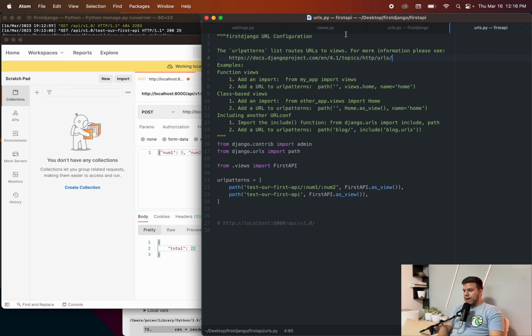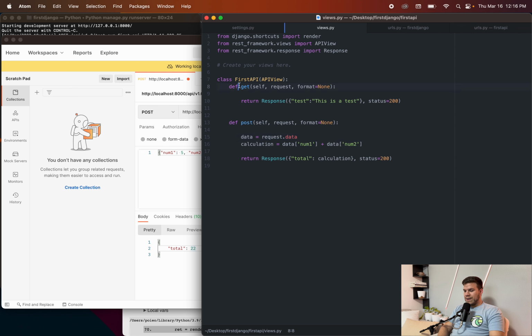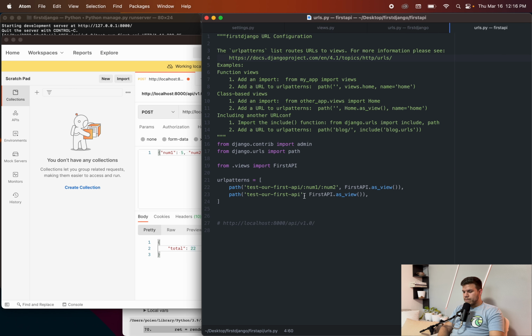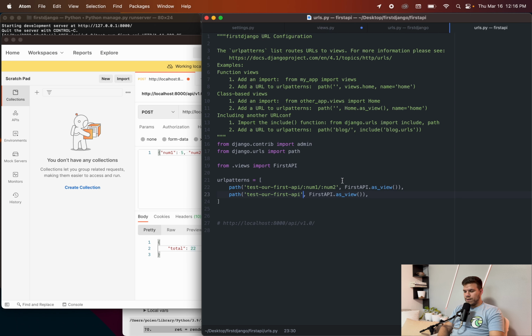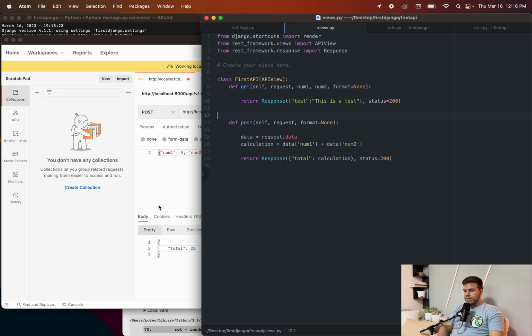But then in our views.py file under get, we will do, let's see, self.request. We'll do num1 and num2. Now, these values have to match up with the values that we put in here, okay? So we're going to save that.